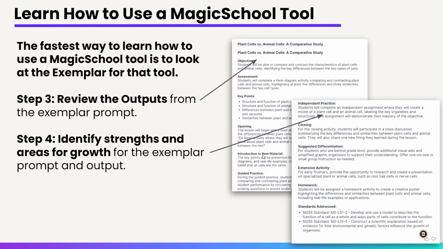So if you haven't done this already, make sure that you pick a tool that you like and are playing around with, hopefully in another window. I'm minimized away from the screen so you don't have to watch my hands and face move all over the screen. And you are clicking on the exemplar button and seeing what it spits out.